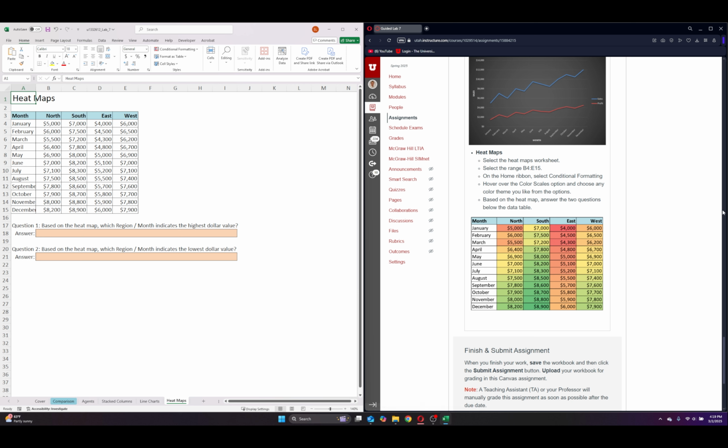We want to go ahead and select our data for B4 through E15. We want to go to conditional formatting in the home main menu, go to color scales, and I'm going to pick this one right here so I can easily answer question 1 and question 2 below.